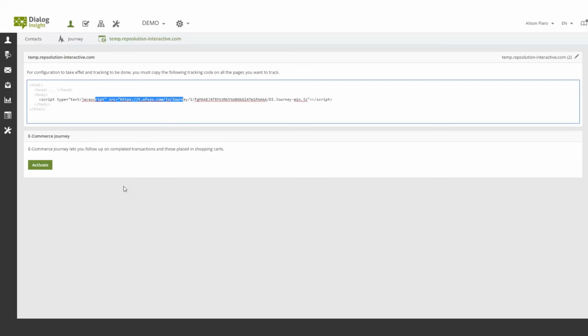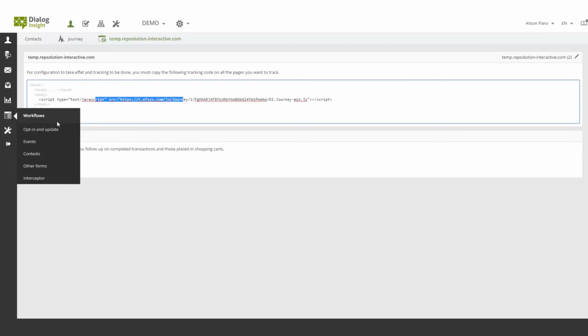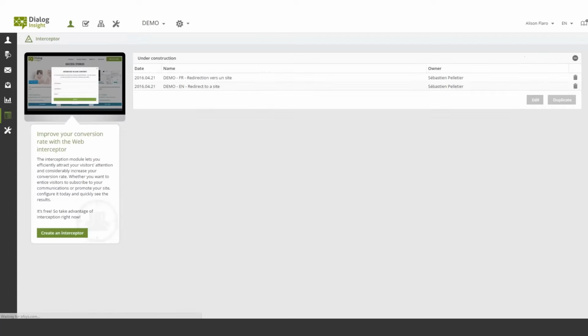Once the code has been placed on all of your web pages, we can go to Workflows, Interceptor, and set up one or more interceptors by clicking on Create an Interceptor here. You can see I have 2 interceptors in place, so let's take a look at the English one.